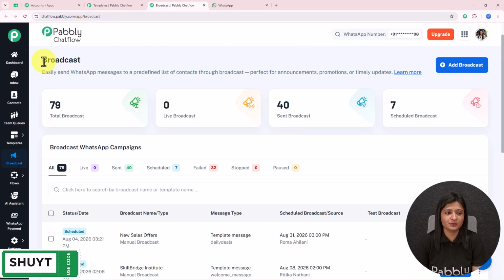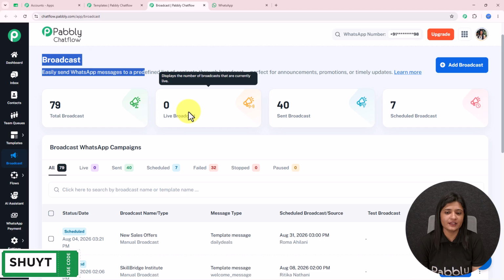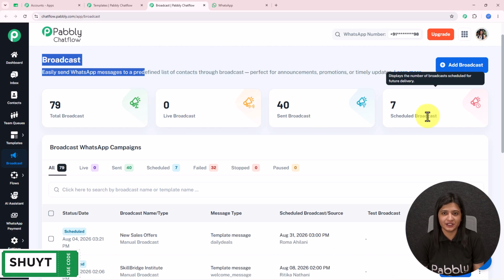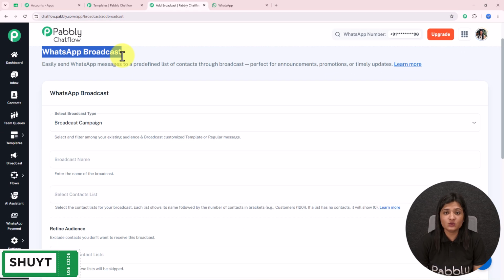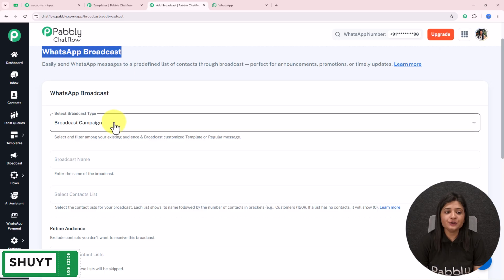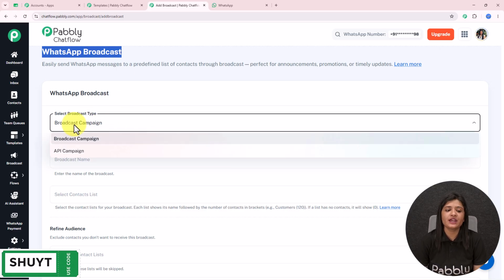I've landed towards the broadcast. We can see the total broadcast, live broadcast, send broadcast, and scheduled broadcast. Now we have to create a new broadcast. For that, I'm going to click on this add broadcast. I've landed towards this WhatsApp broadcast, and I'm going to first select the broadcast type. So here we have the broadcast campaign and the API campaign.